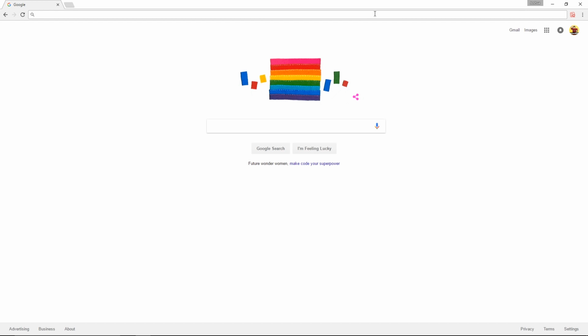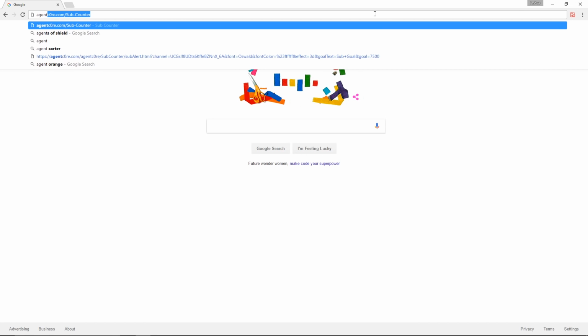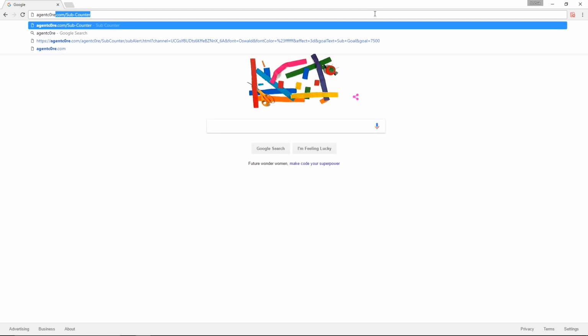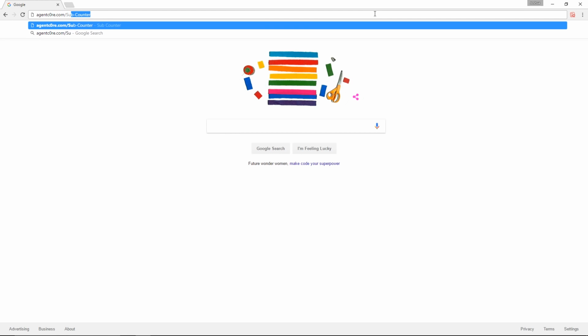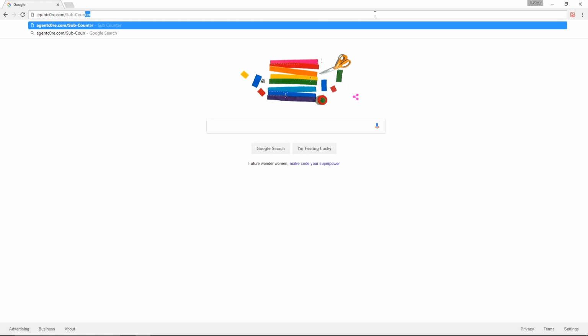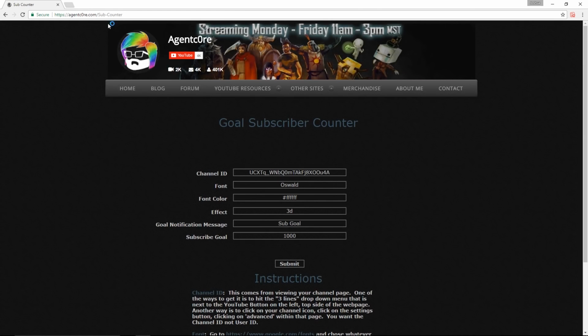So basically what you gotta do is type in agentcore.com/sub-counter. Now you have to have all capitalized except for this. This can be lowercase if needed, but the S in sub has to be capitalized and the C in counter has to be capitalized. Press enter.